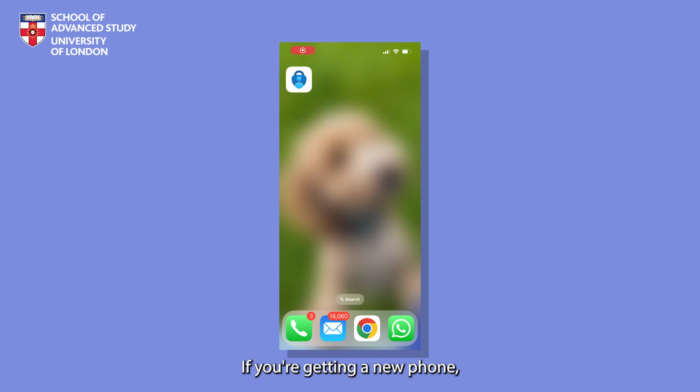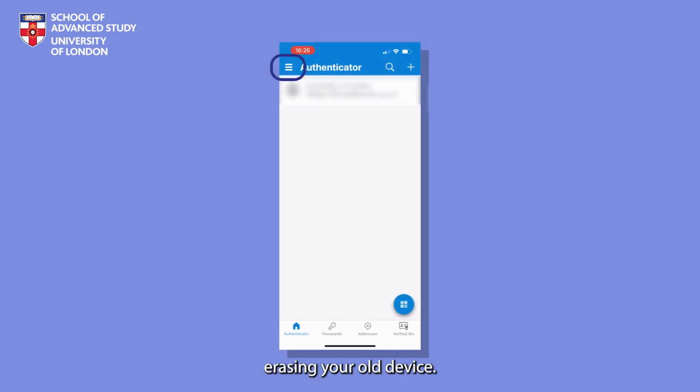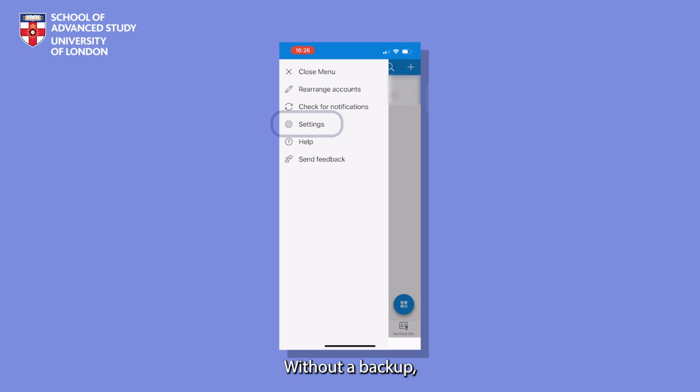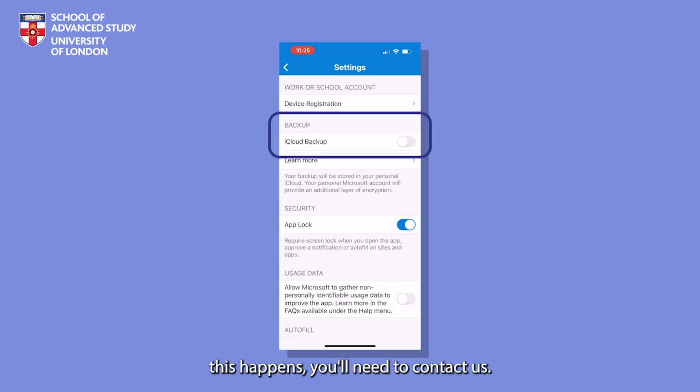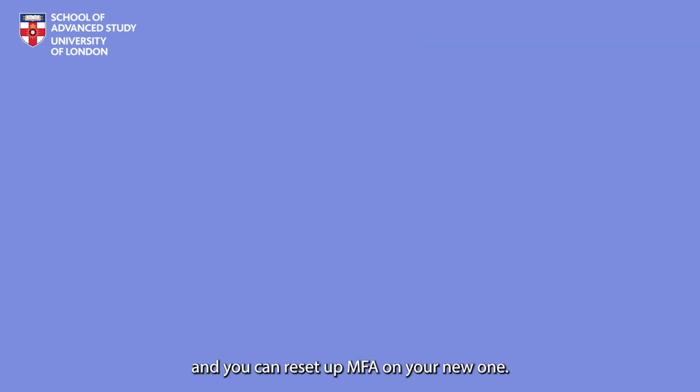If you're getting a new phone, make sure to back up your Microsoft Authenticator app before erasing your old device. Without a backup, you'll lose access to MFA. If this happens, you'll need to contact us. We will assist you in deregistering the old phone and you can reset up MFA on your new one.